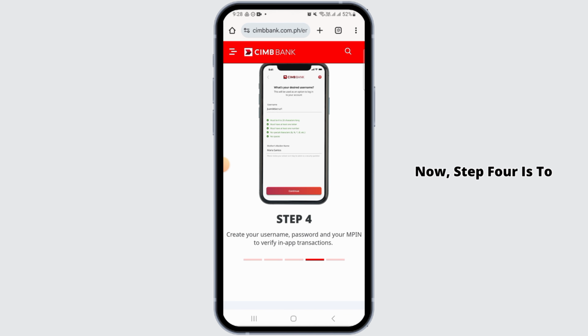Now step 4 is to create your username. Make sure that you include all of the criteria for the username. Then you will have to enter your mother's maiden name. Now tap on the continue option.